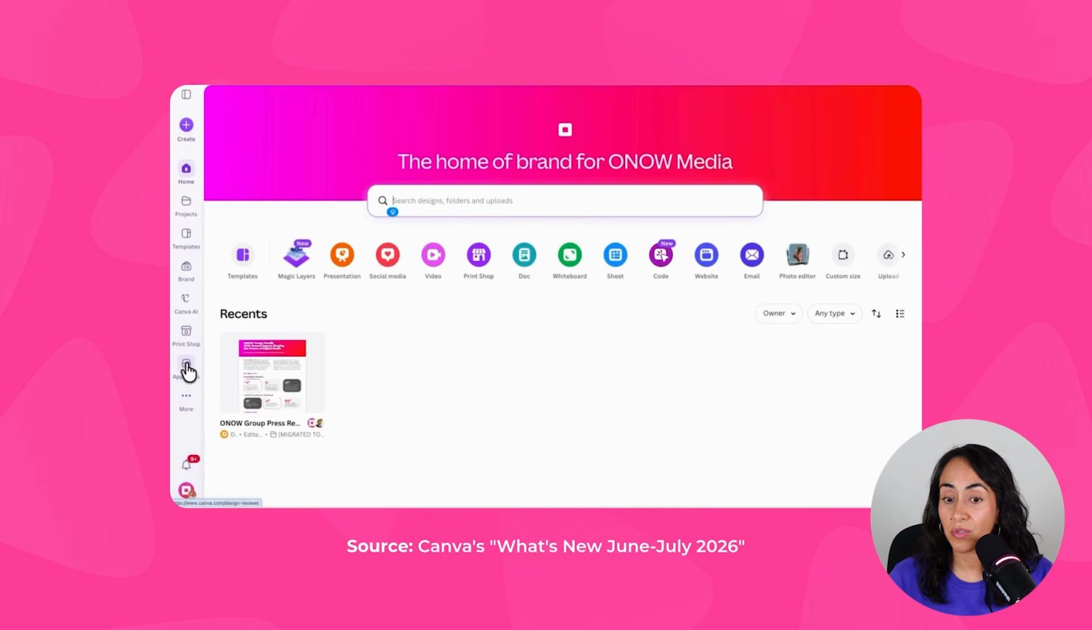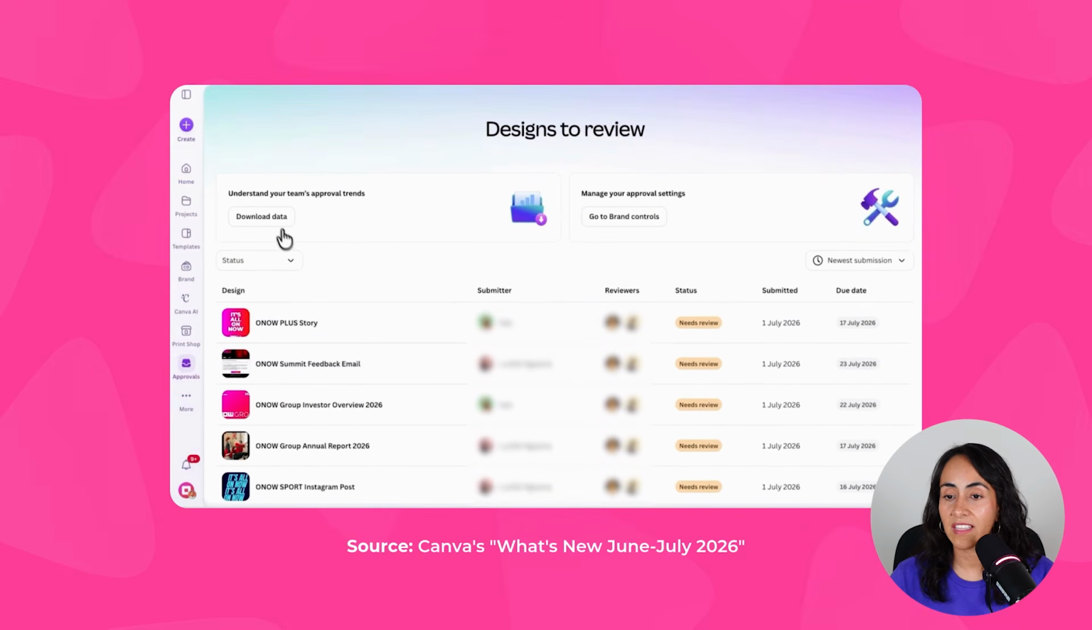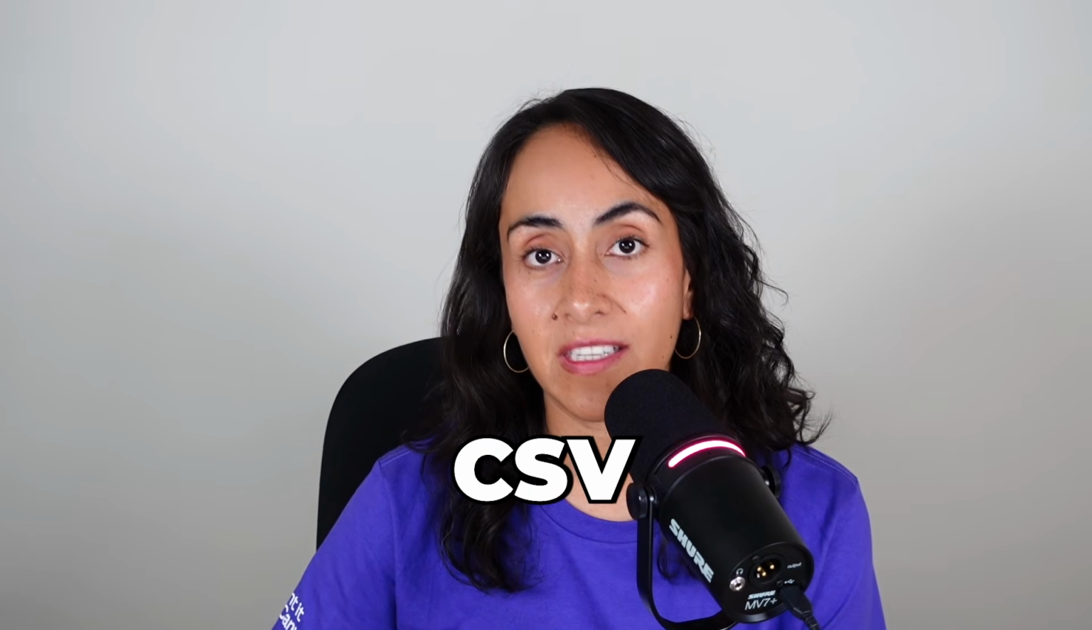So you're gonna go to the home page and then go to approvals. From here you will see this section that says understand your team's approval trend, and you're gonna click on download data, and this is going to automatically download a CSV file with all your data.